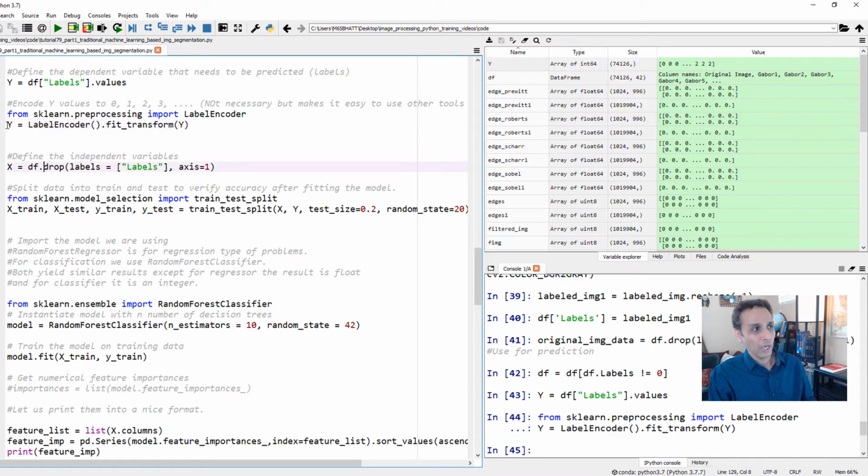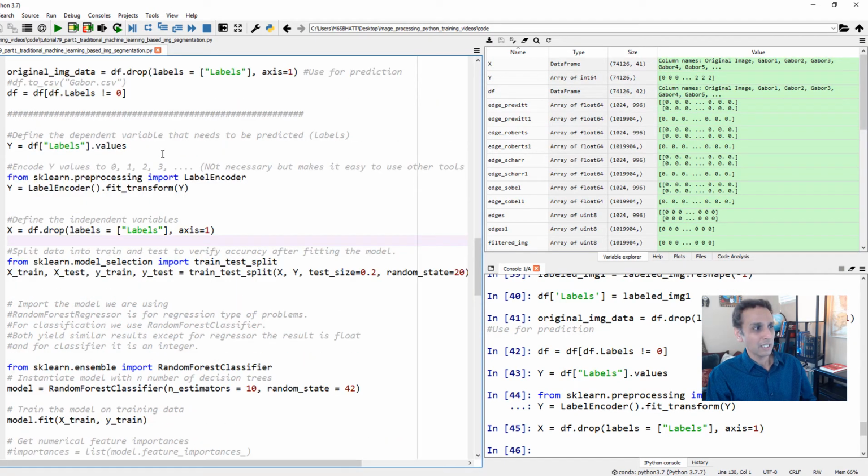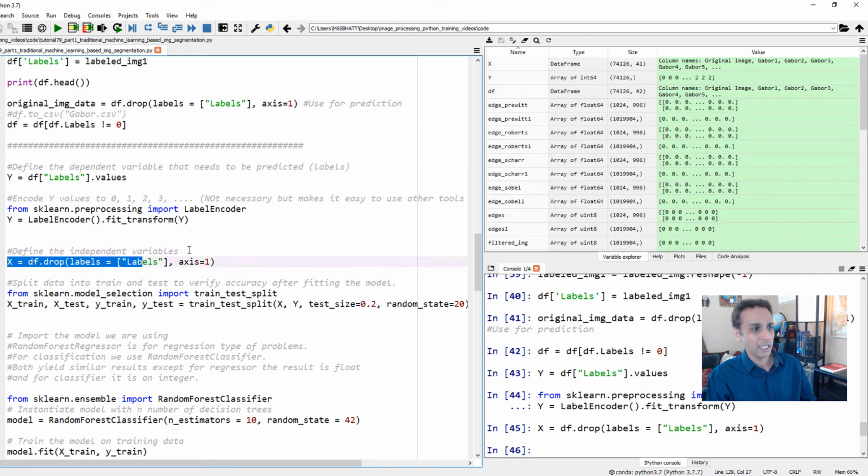Now that's our y. Y is ready. These are the values we're trying to predict or trying to model to. And x is basically all the features. So in our data frame, every column is important except for the column labeled labels, because this is our y. Okay, so let's go ahead and drop that. And our x is basically everything but labels.